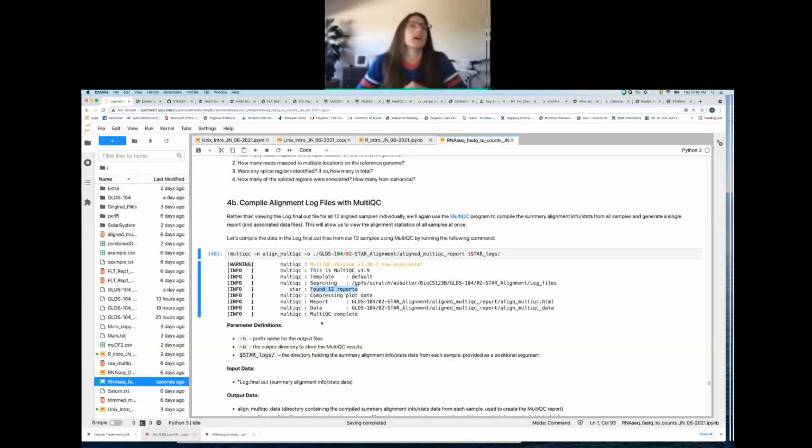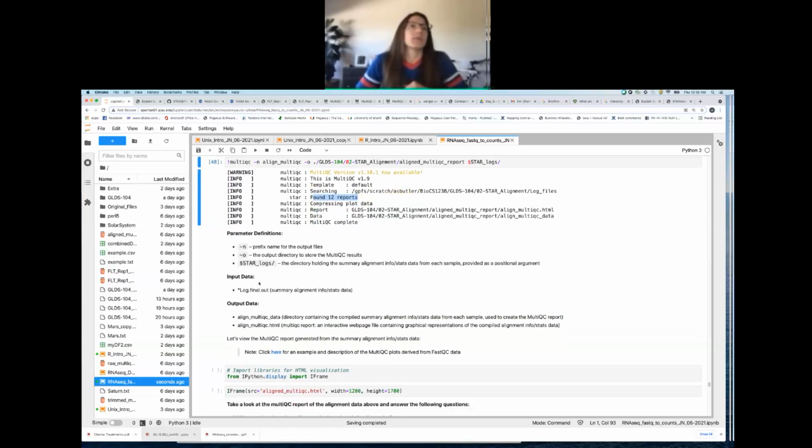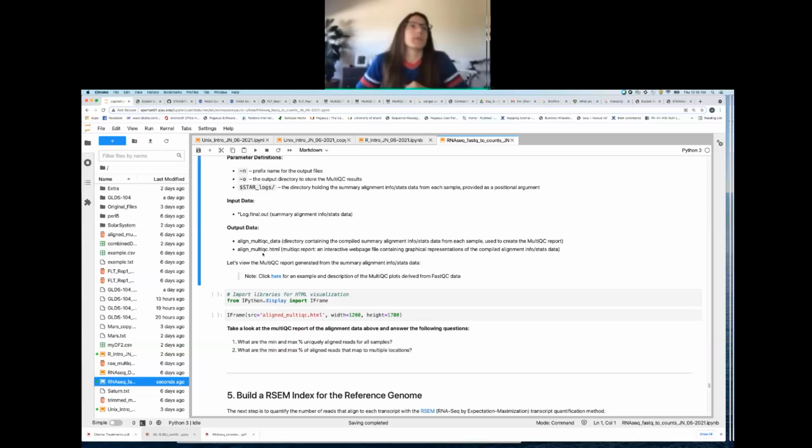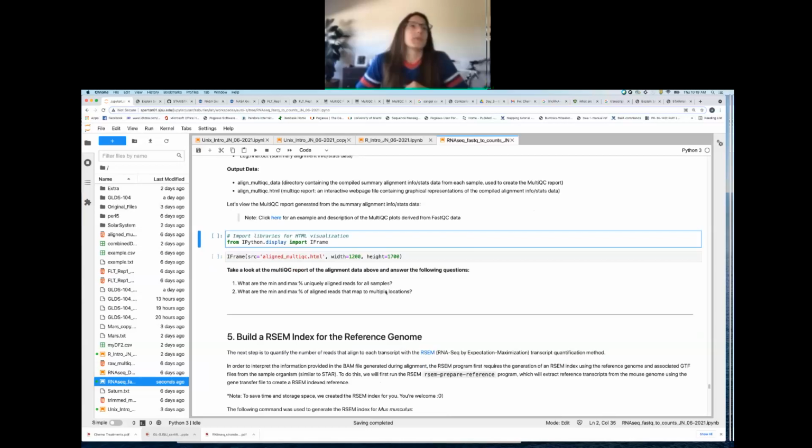Okay. Already went over the input. So again, the input data this time is going to be those Log.final.out files. And then our output data, as we know, coming from MultiQC is going to be a folder containing all of the data that it compiled and an HTML report that's going to show us a nice graph of what those data look like. So let's take a look at that, and then we'll answer these 2 questions, and then we'll get to talking about counts.